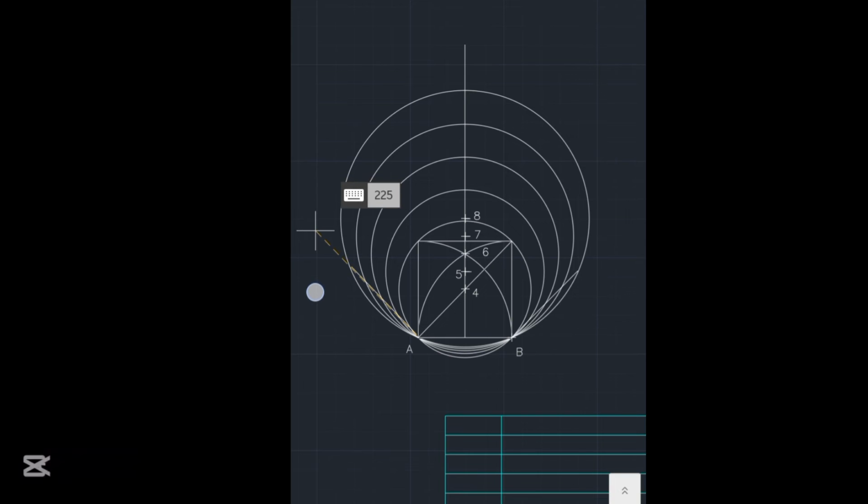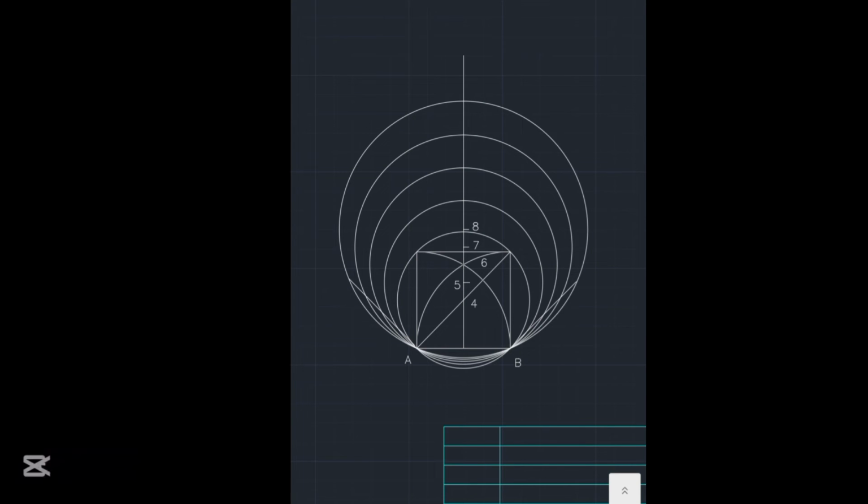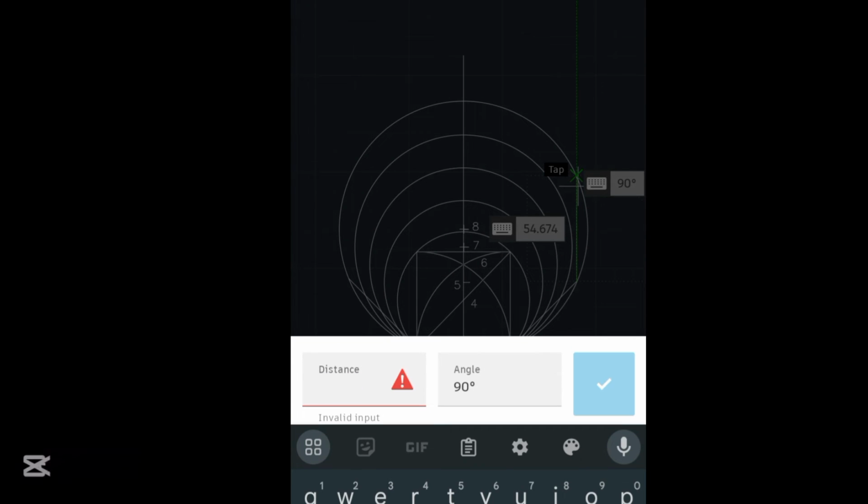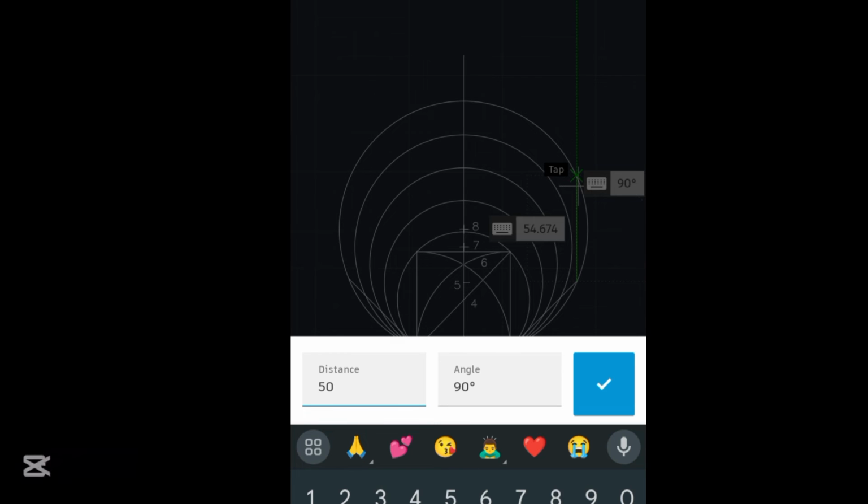So you drag it so it touches this point, you tap. So you are done with these three. What you do next is draw another line again using the same distance. Remember the square is 50 millimeters. So instead of copying, you can simply click on draw, click on line, then take it up from this point. From this point you tap, then draw a vertical line and you put 50 millimeters and press OK.